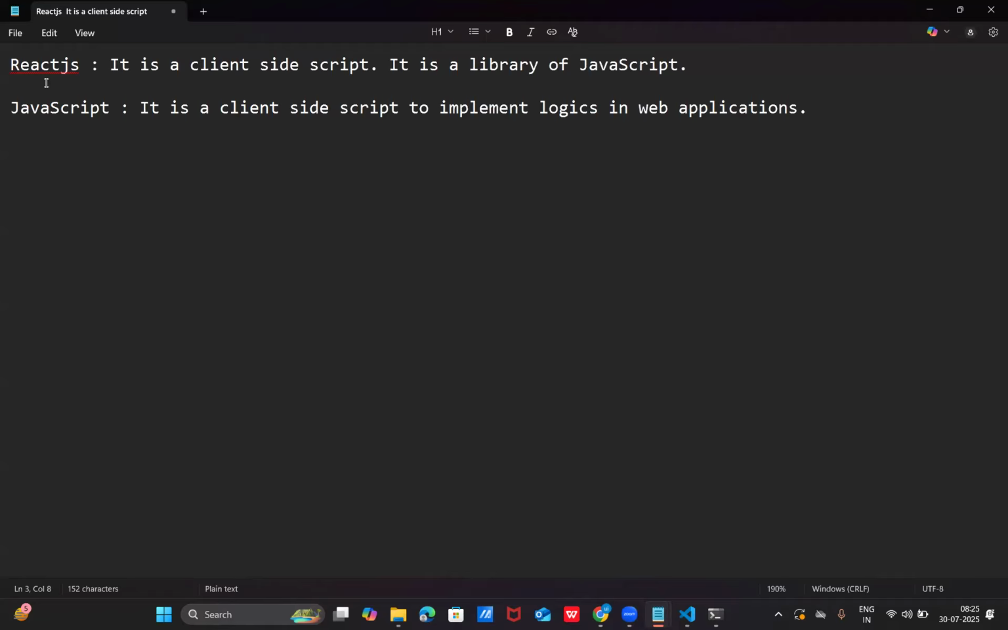In an interview, they will ask you one question: is JavaScript a client-side script or a server-side script? Some people will say server-side also. Some people say JavaScript is both, because Node.js is there. Node.js is a product of JavaScript, but Node.js is a server-side script. It is implemented based on JavaScript, but it is server-side. That's why some people say JavaScript is both client side as well as server side. But the original statement is that it is a client-side script.